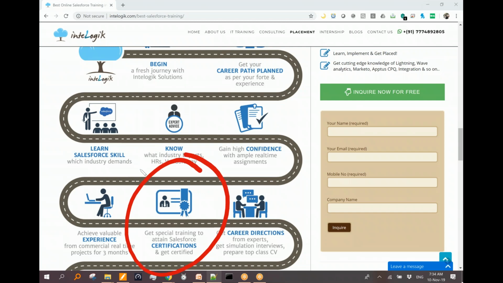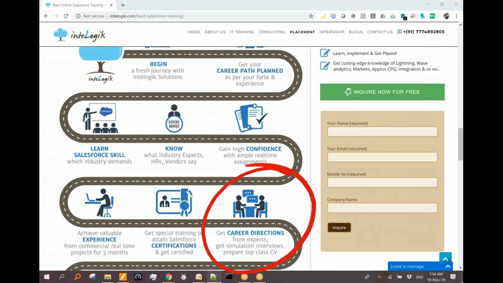After this, you will be getting guidance, material, and content from my side in terms of certification. Most of the students in our training program plan for admin, app builder, or developer certification, and they crack it also with whatever materials they get. Plus, after that, your resume will be started.